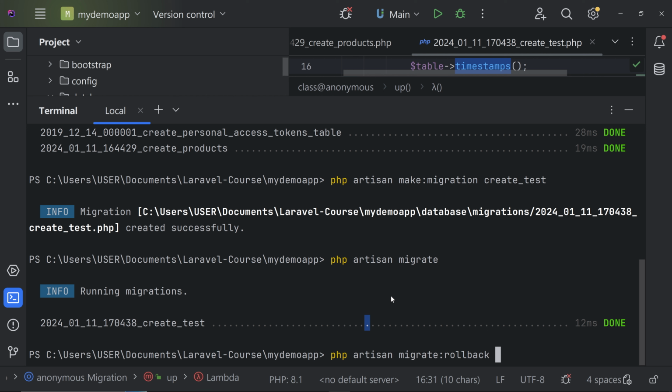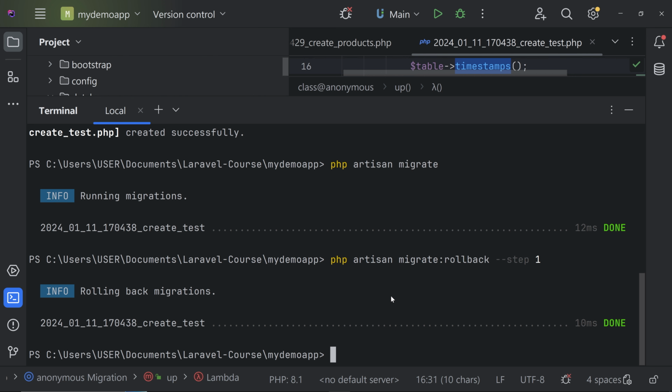Okay, so if you simply don't put this, it will only roll back one step. So if you are having more than one step, you can use it like hyphen hyphen step and give the number of steps, maybe like 2, 3. Right now we are only having 2 steps. If you put 2, all the tables will be deleted. So let's keep it to 1 and run this.